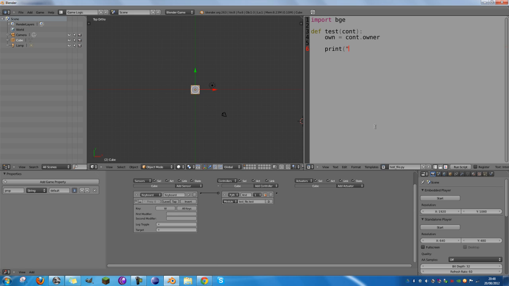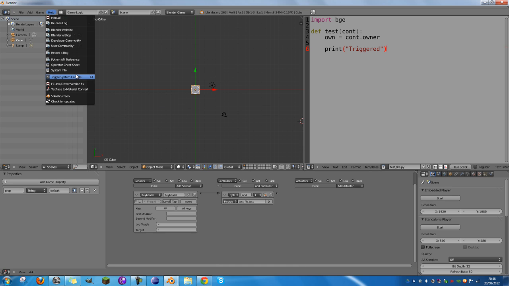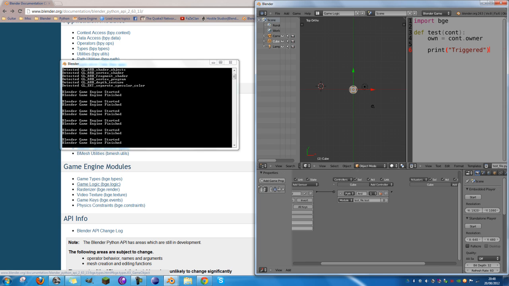If I make it print triggered in the console, we now need to show the console. If you go to Help, Toggle System Console, I've added a keyboard shortcut by right-clicking it and adding a shortcut. Now, if you start the game engine and do things correctly, which I probably haven't, yes I have.